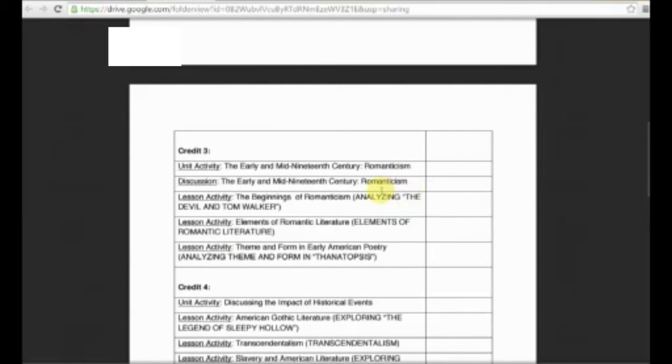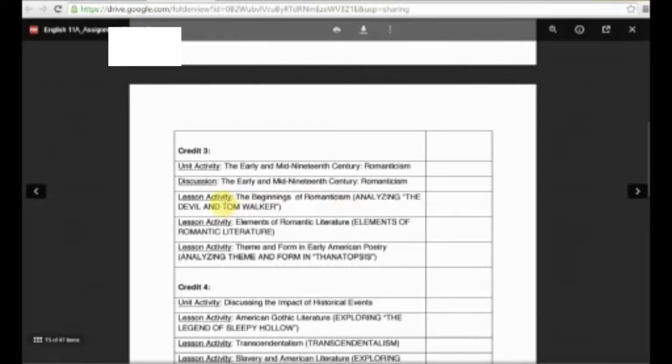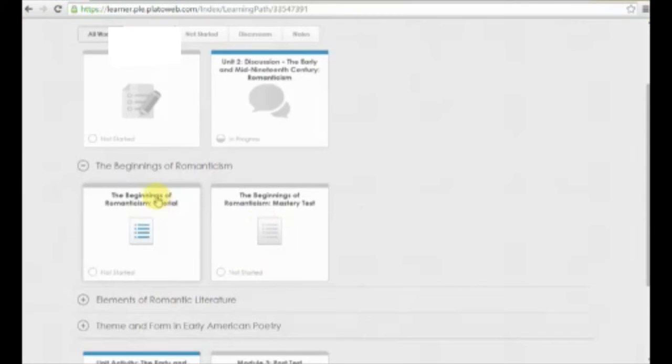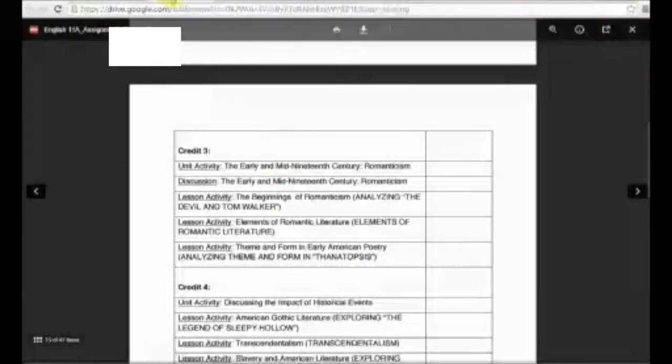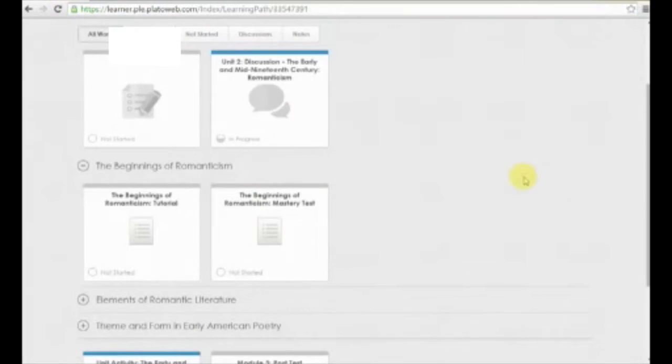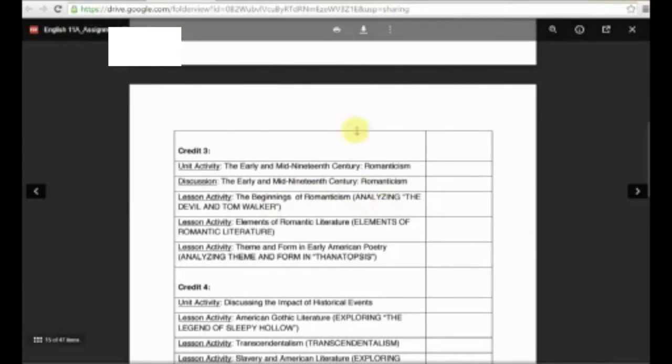Now, if you're doing most of the classes, the tutorial has the same name as the lesson activity in most cases. So this is the beginnings of Romanticism. That's the name of the tutorial. Let me look for that. There it is, the beginnings of Romanticism tutorial. So I know the lesson activity is going to be inside there. If it says lesson activity, that means that it's going to be inside the tutorial. So lesson activities, where are they? Where's my lesson activity? It's inside the tutorial. And it's going to be inside the tutorial with the same name. The beginnings of Romanticism, the beginnings of Romanticism. So I know where to go to get that lesson activity.